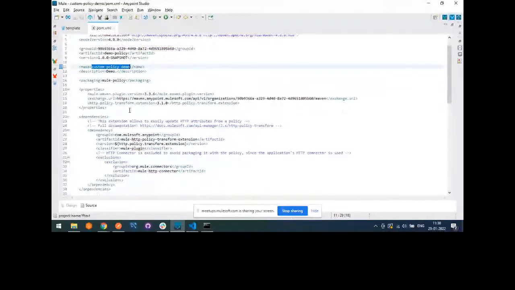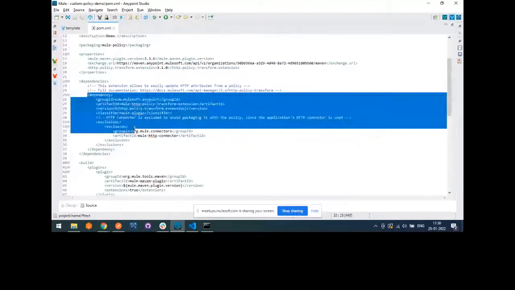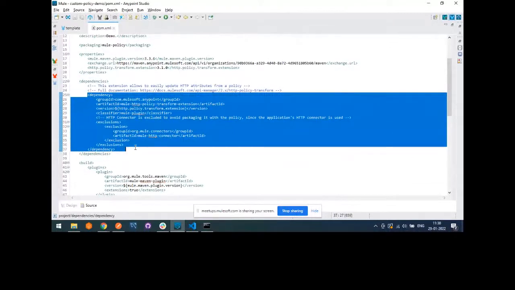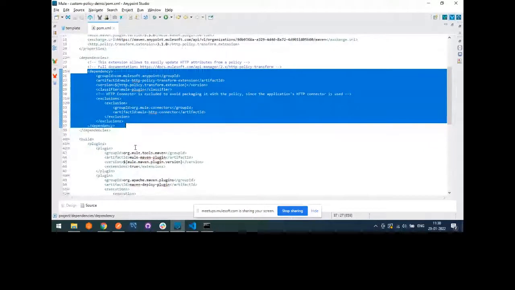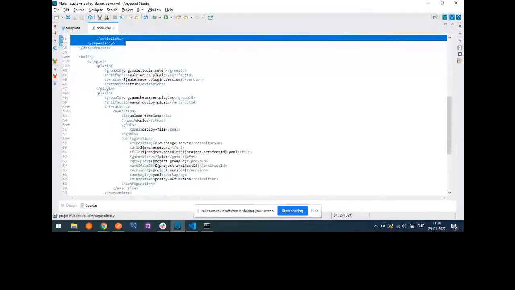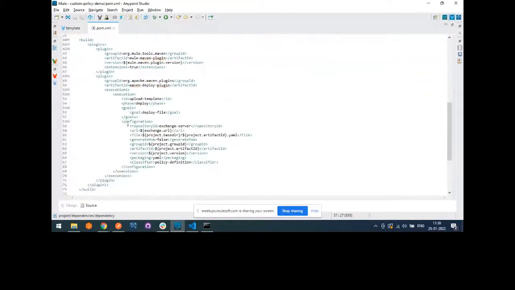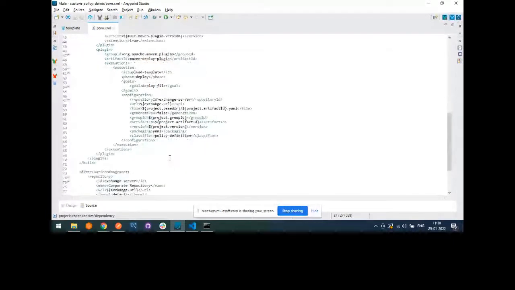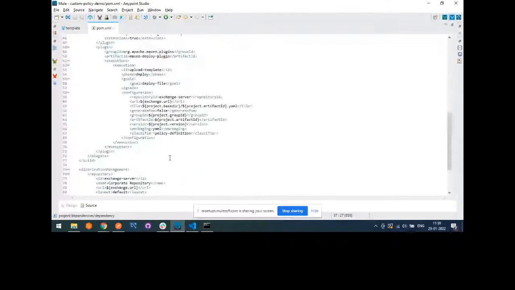Basically, when you get this created using the command, you will have the dependency, which will be the http policy transform extension. But as per my understanding, this is only for users that have access to enterprise Nexus. Otherwise, we can use transform instead of these. The other things would be the build, the mule maven plugin and the mule deploy plugin with all the repository details. Now I'm going to change a few things before deploying this policy.